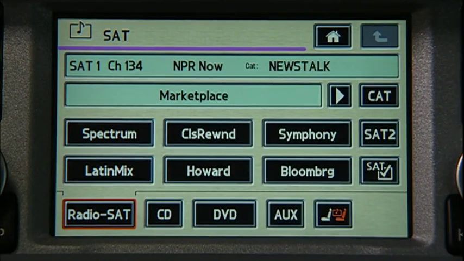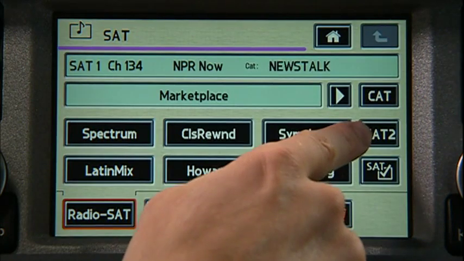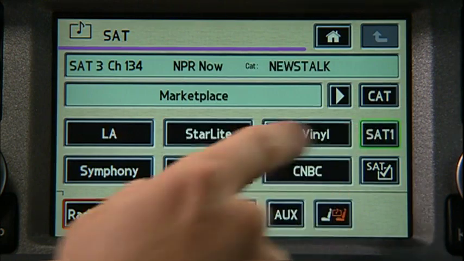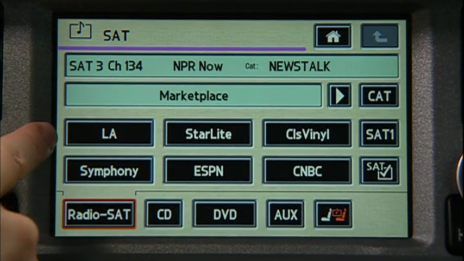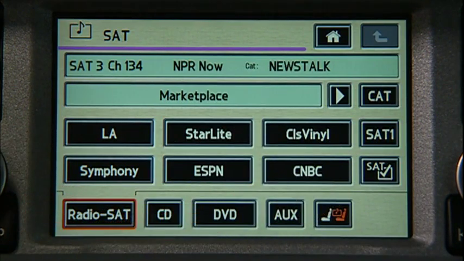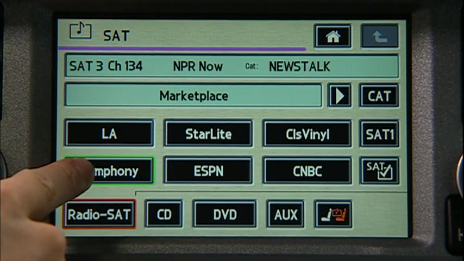There are 3 satellite screens: Sat1, Sat2, Sat3. Each has 6 icons available for presets. To create a preset station, press and hold the selected icon.